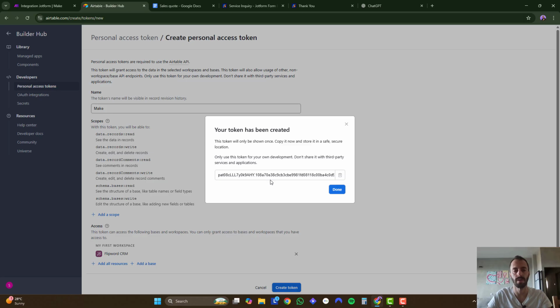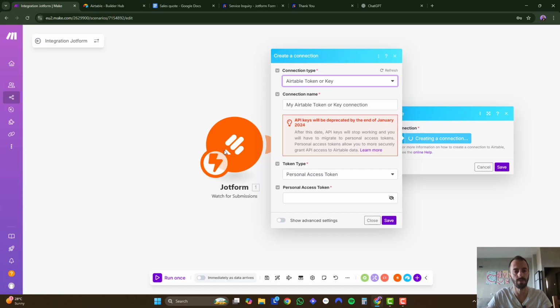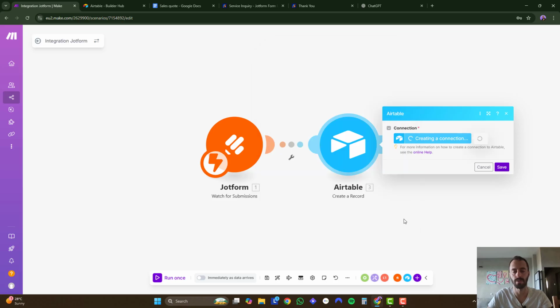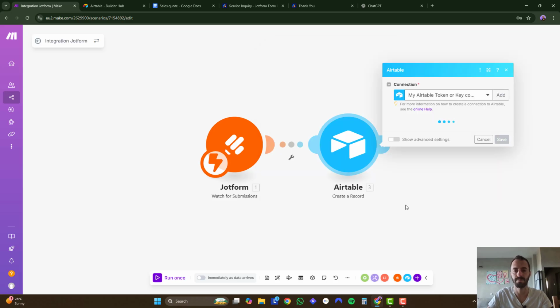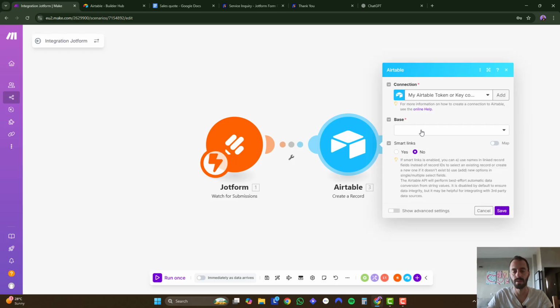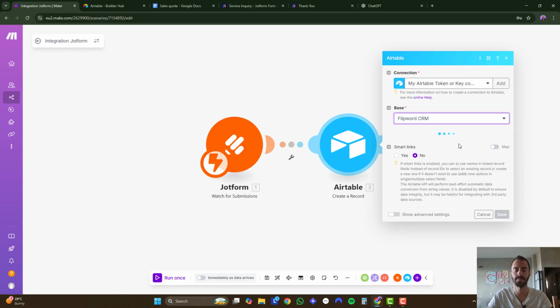Now copy your token and don't click done because you will not be able to see this token again. So go to make, paste your token, click on save, make sure it connects. Okay, let's see if it finds our base. Nice.